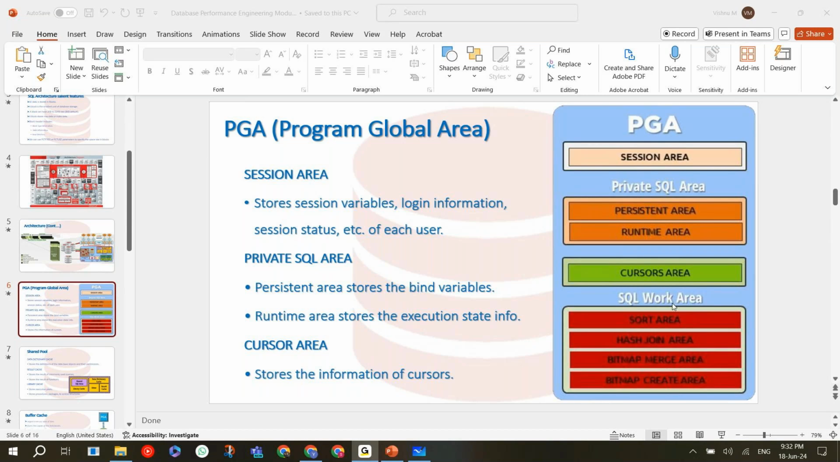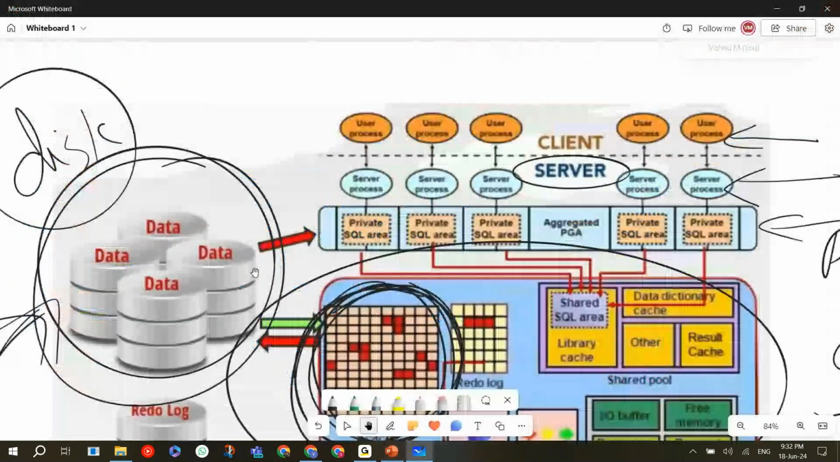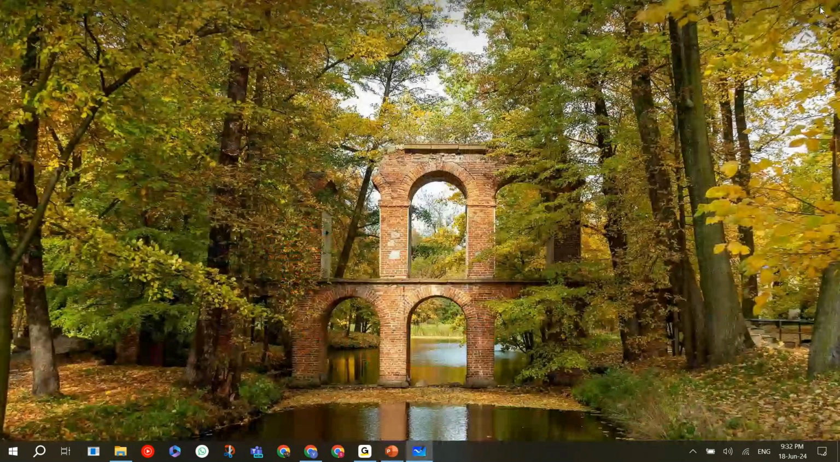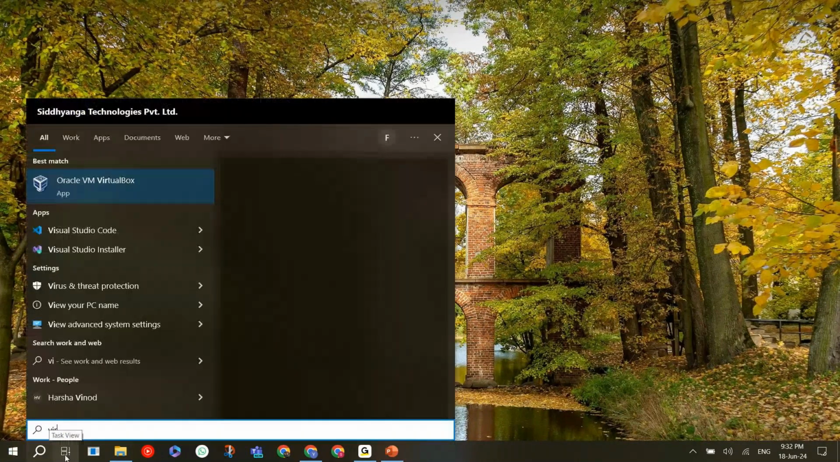I don't want to confuse you more with a lot of theory today itself. We'll straight away go and set up our DB and see something in action. First of all, you need to install VirtualBox, which you can easily install from online. Just search for VirtualBox.